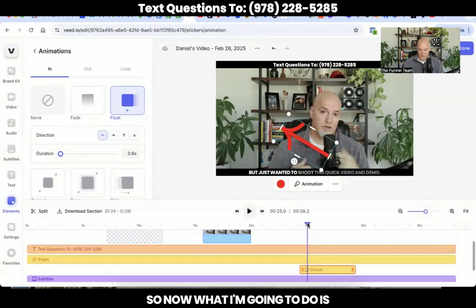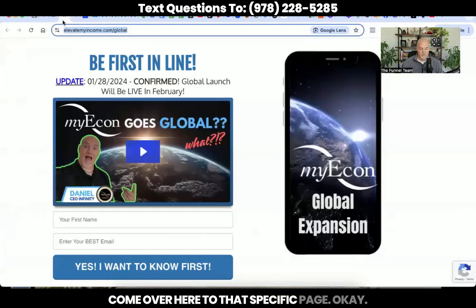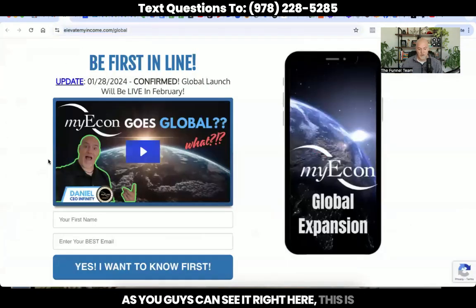So now what I'm going to do is point to something on screen, but let's say what I want to point to is something that's not in the elements. It's not saved here in Veed. Let's say I want to tell someone to go to a specific page. What I could do is come over here to that specific page. As you guys can see right here, this is one of my capture pages for the global business.